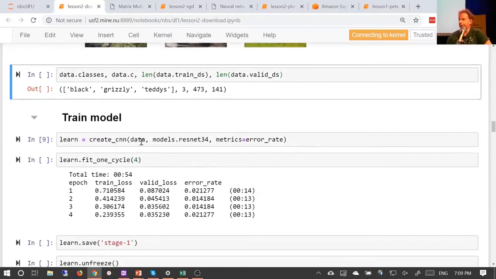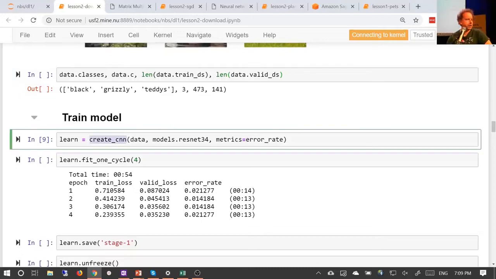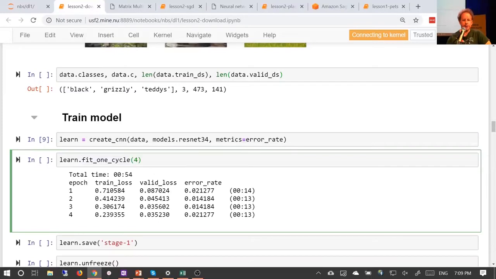You'll see all these commands are identical to the pet classifier from last week. We can create our CNN, our convolutional neural network, using that data. I tend to default to using a ResNet34. And let's print out the error rate each time and run fit one cycle 4 times and see how we go. And we have a 2% error rate. So that's pretty good. Sometimes it's easy for me to recognize a black bear from a grizzly bear, but sometimes it's a bit tricky. This one seems to be doing pretty well.